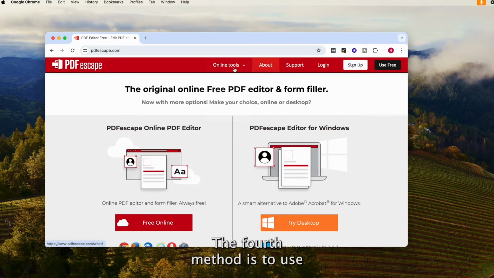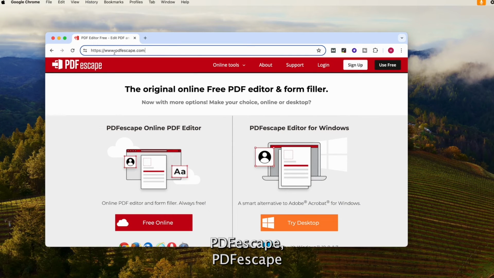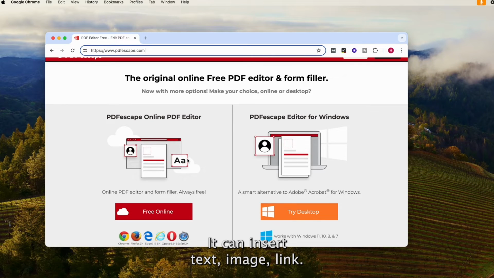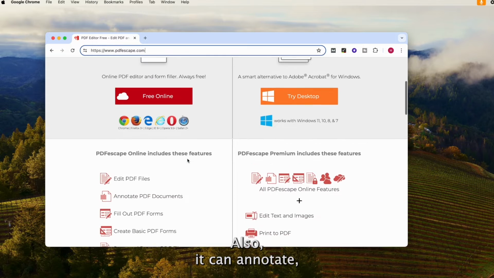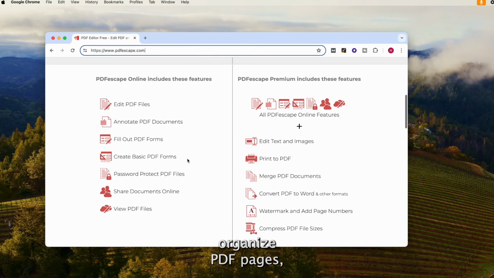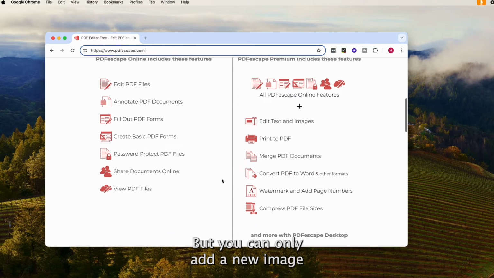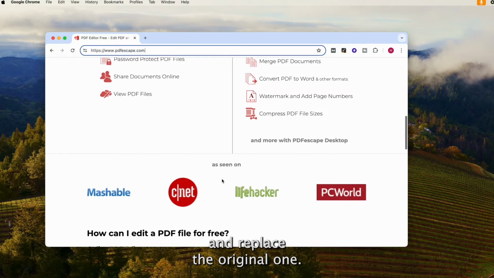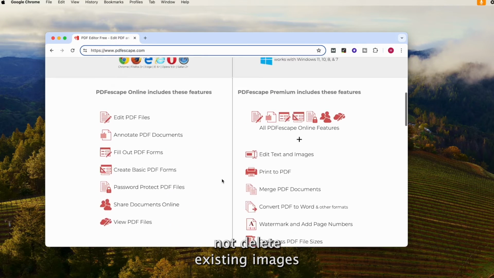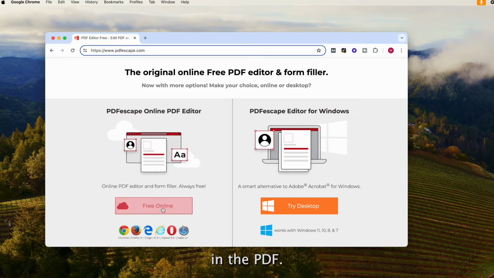The fourth method is to use PDFescape. PDFescape is an online free PDF tool. It can insert text, image, link. Also, it can annotate, organize PDF pages, even edit texts. But you can only add a new image and replace the original one. You cannot delete existing images in the PDF.